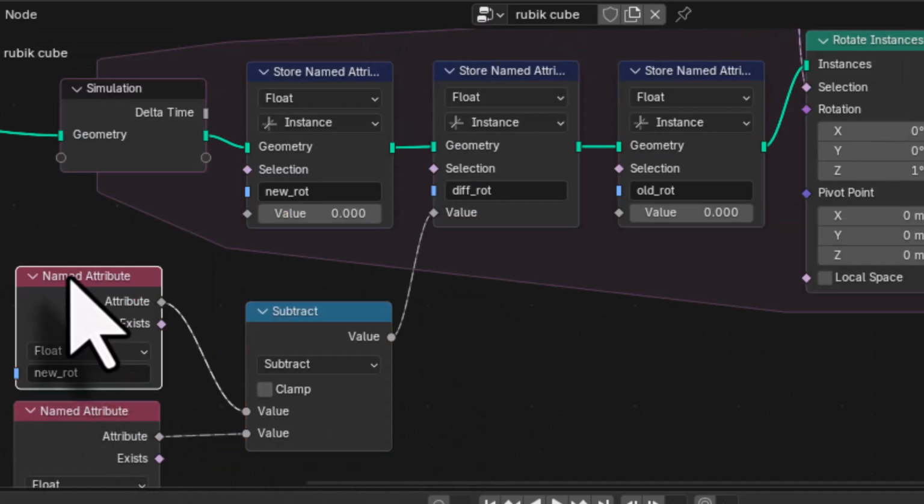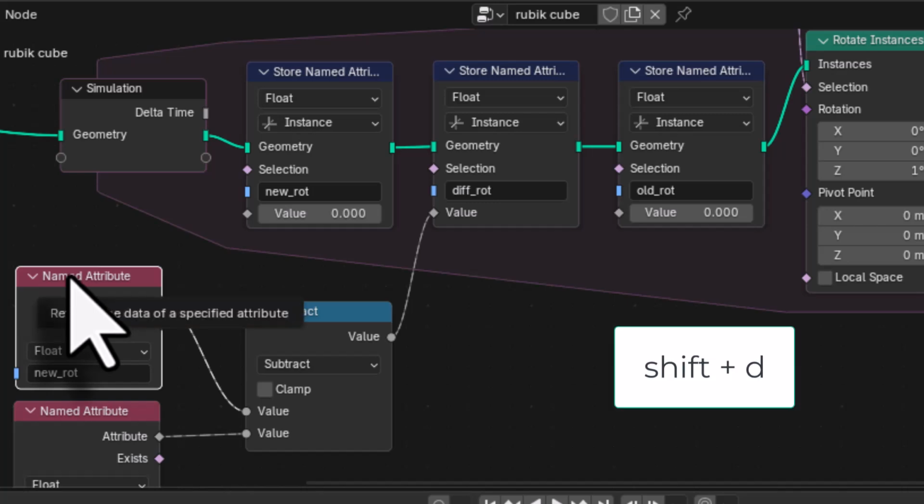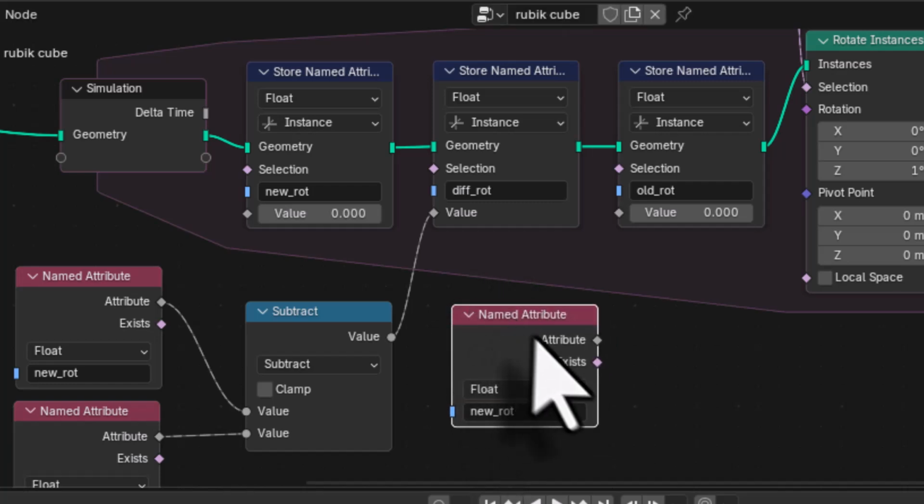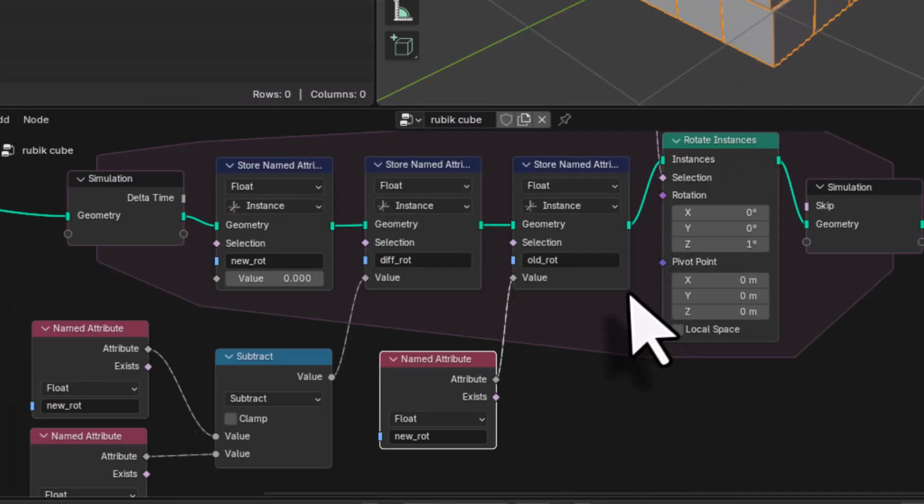I will make a copy of this named rot. I will select Named Attribute, press Shift D, make a copy, and I will attach this new_rot variable to the value of my old_rot. So now exactly what is happening is, as soon as the rotation starts here, it has a new rotation value. I am taking this new rotation value and subtracting it from the old rotation value. So now this difference rotation value will be 0. For this 0, I can add my own value in this value field.